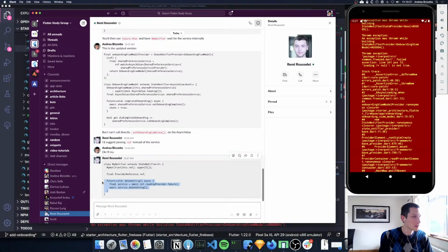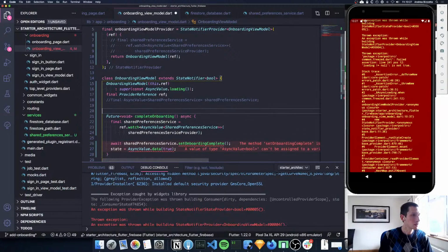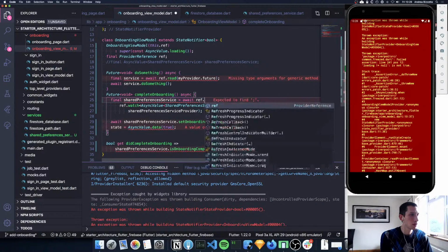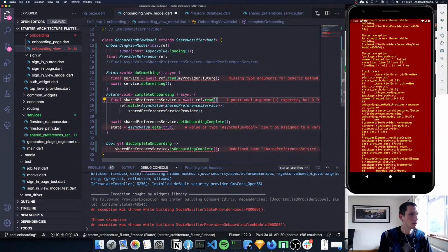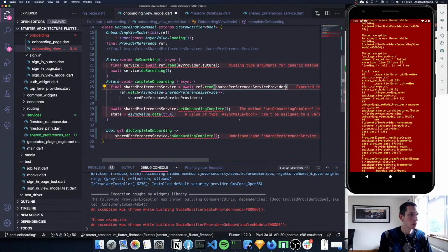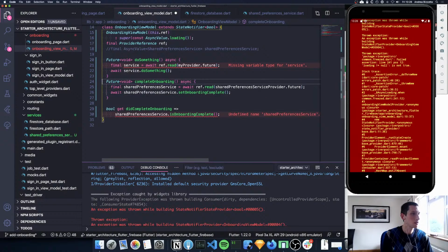Yeah, so probably something like this. That's what I was kind of getting to. So fine, let's do it like this. And I like this approach. So here I'm going to type await ref.read, and this time I'm going to read the shared preference service provider, and then future like that. Oh, that's quite nice actually. And then once I have this, I can just call it like that and like this. And I might be able to do the same thing here.